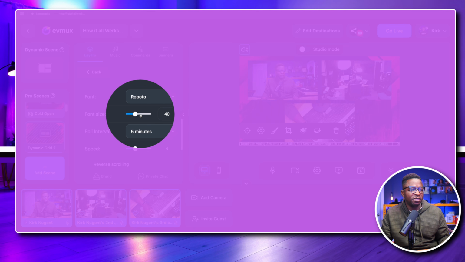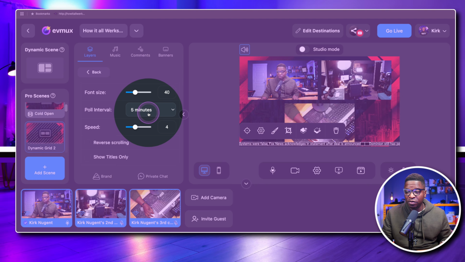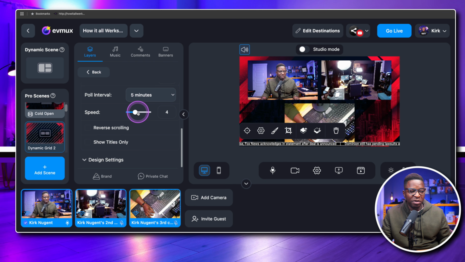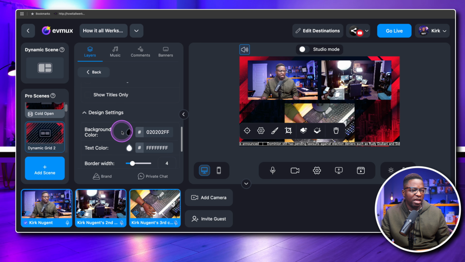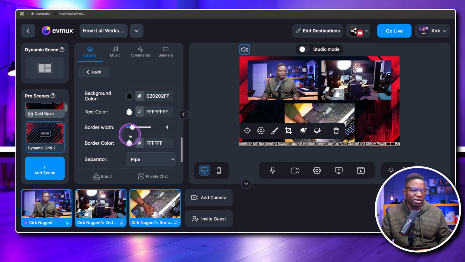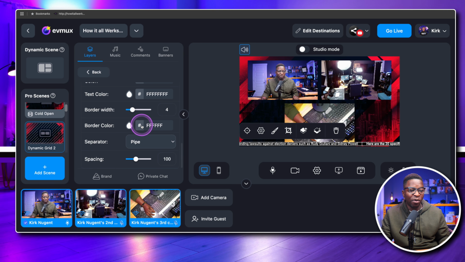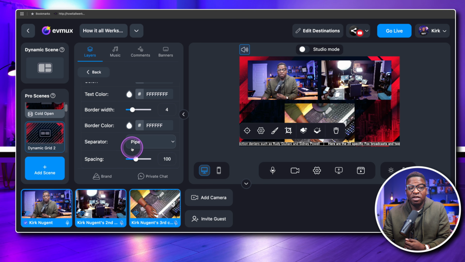I've changed the font, I've changed the size, I've told it what interval to poll at, I've given it a speed setting. I can reverse the scrolling. I can show titles only so that it's not so much text. But then you can also change the background color, the text color. You can change the border width, the border color, right? You can change the spacing between the different news items. So this has a lot of granular control that it affords you to be able to set it up in a way that actually mirrors your brand, mirrors what you're looking for.